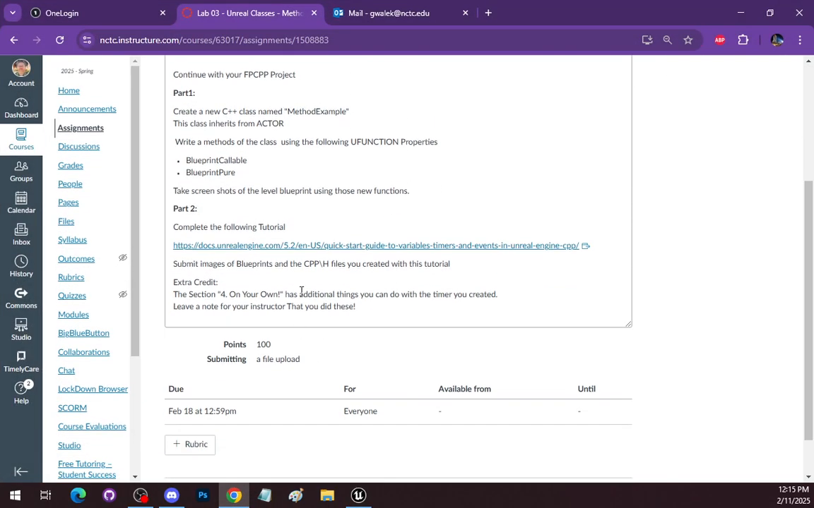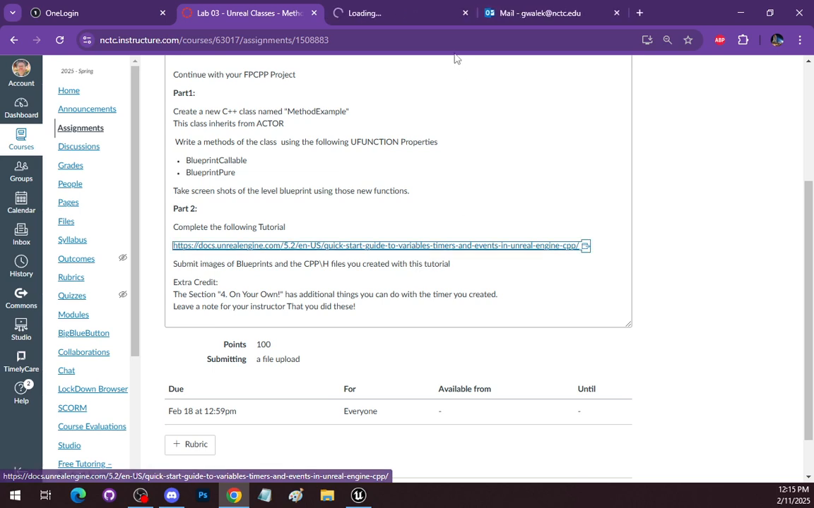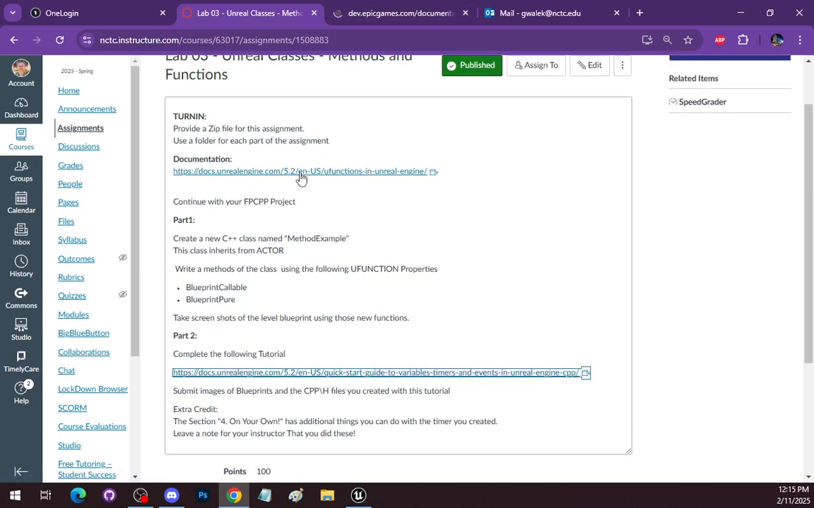There's another part, which is a quick site to timers and events in Unreal Engine. I also have the UFUNCTIONs in Unreal Engine, and update. You can move it to 5. Nothing's really changed from 5.2 to 5.4 in this regard.